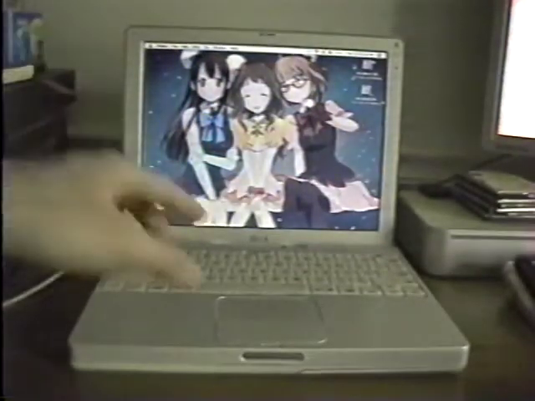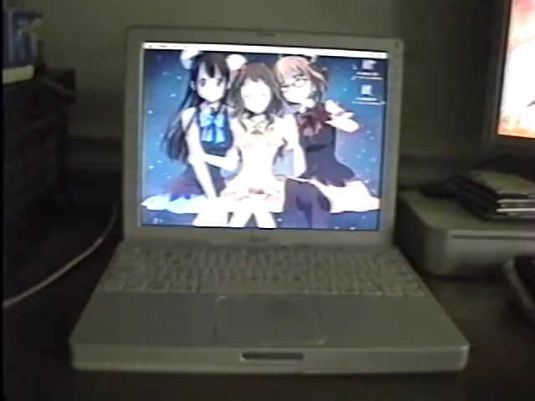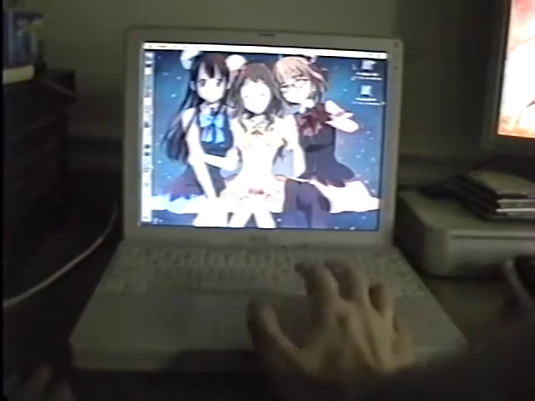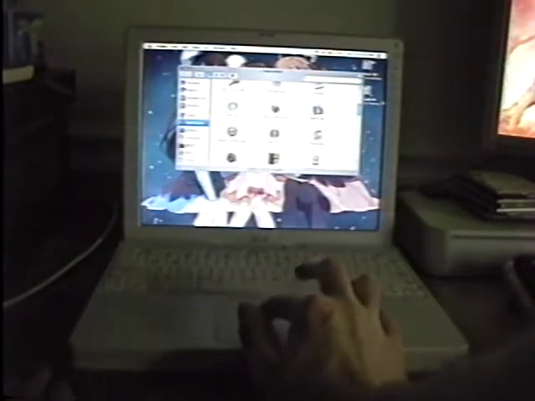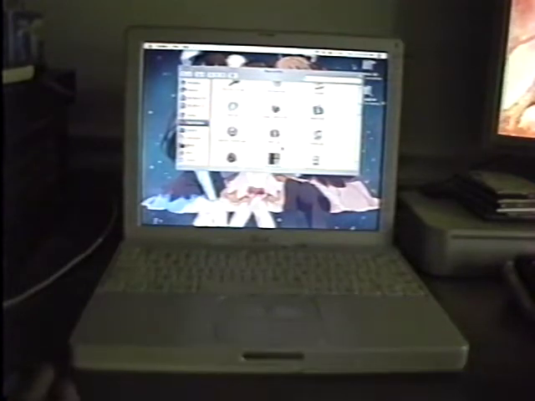Now, in this video we are going to be demonstrating some software that I have found quite useful actually. So, the software is Links2, which is a port of Links2 for Mac OS. PowerPC Mac OS to be exact.